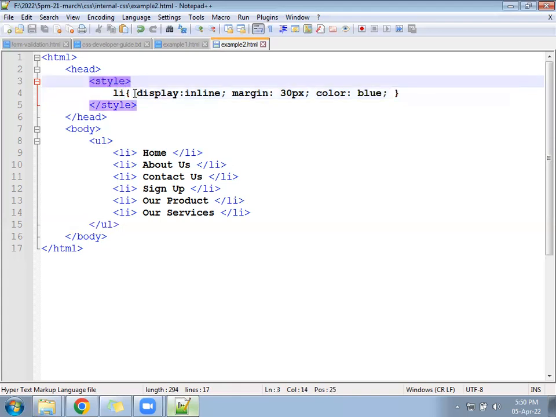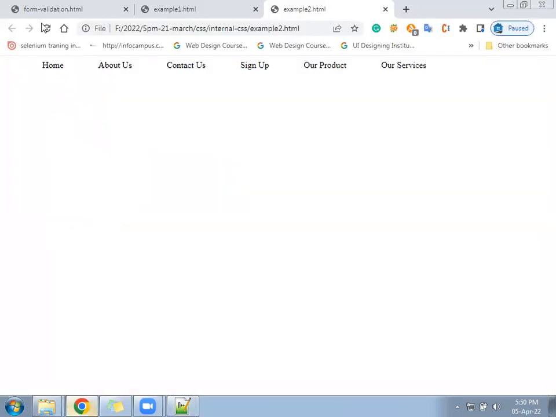Now save this. Check once. All will convert into which color? Blue color. All the li. It's not a specific li. Here we don't have any break on a specific li. When you write li, it means in the current page all the li. Whichever li you have, everywhere it will get applied.